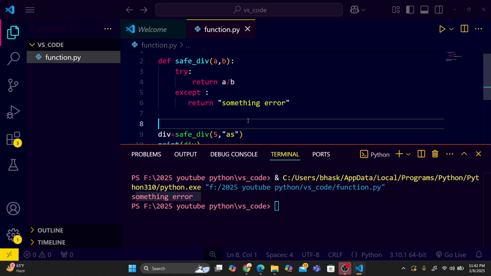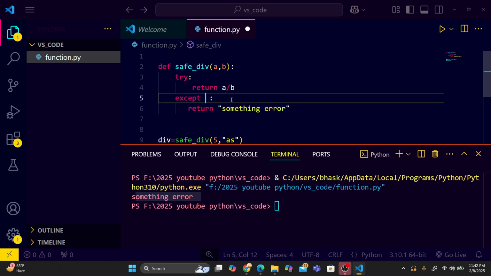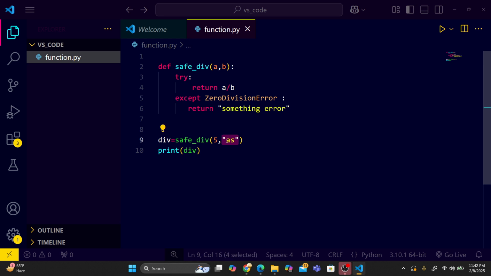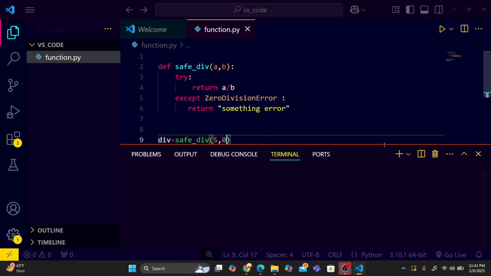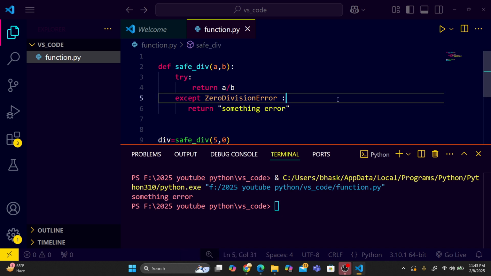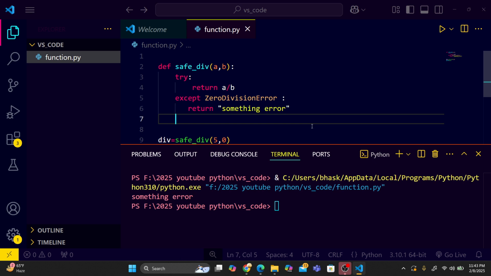So with something error, you can define the error. This is the exception handling, and for the zero division error it is suitable. If it is divided by 0, then something error. If I run this, as the value of b is 0, then it is a zero division error, then something error. So you can define the error. This is how to handle the exceptions. Okay friends, so these are the exceptions handled.